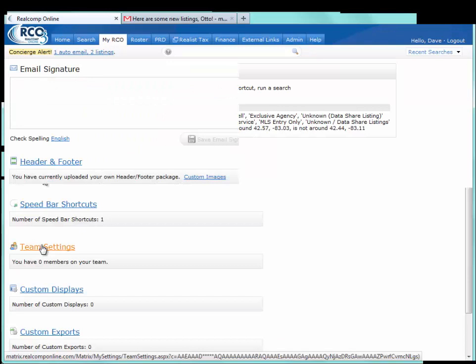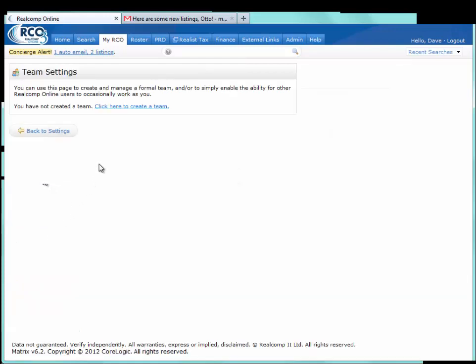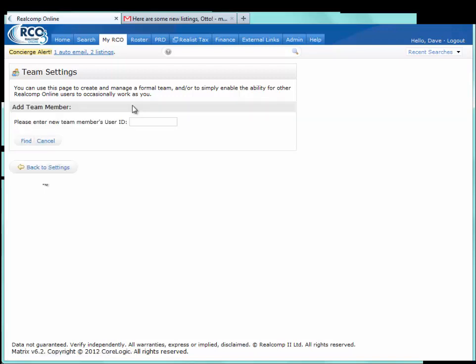All right, so the next feature I'd like to take a look at is creating team settings. Essentially, what the team setting allows the agent to do is invite other agents to participate as part of this agent's team to work on behalf of them. So if I would like another agent to work on behalf of myself, I would invite them as one of my team members. Simply by clicking on team settings and then creating a team, this is where I would select which agent I'd like to invite as a member of my team. I would enter in the agent's ID here and invite them to work on behalf of me.